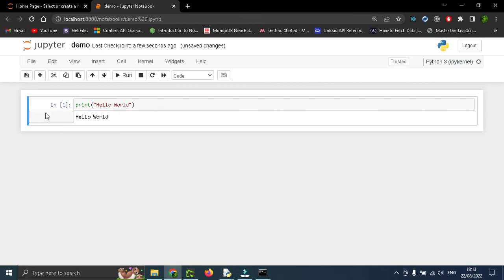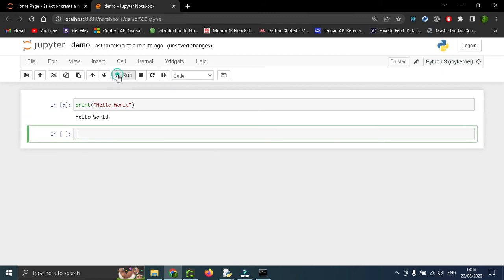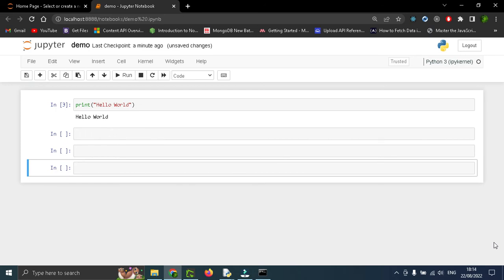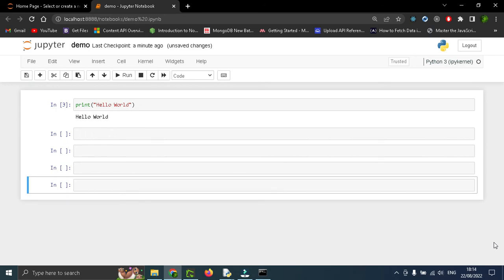When this cell is active, it shows green color, and after running it shows blue color. There are also commands and icons. You can run your code using this run icon also. You can add a cell using insert cell below. You can also press B, and it will add a cell below the current cell.